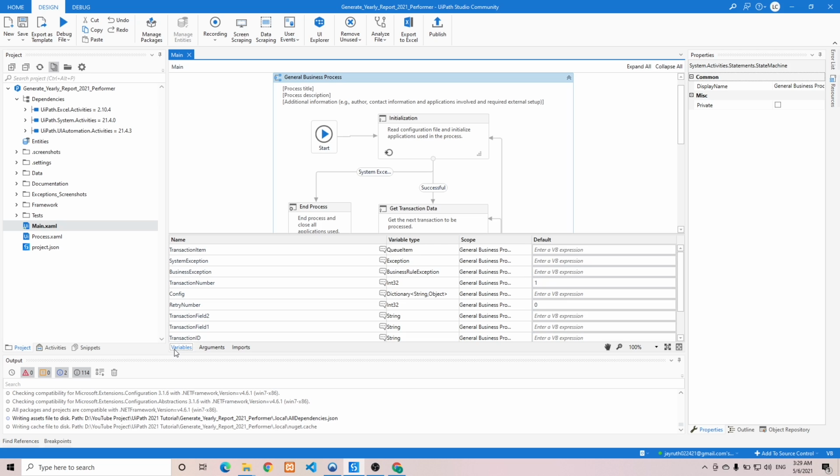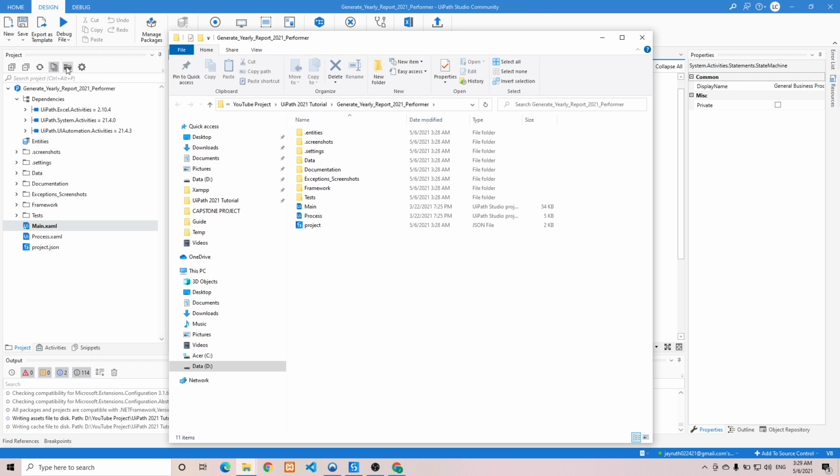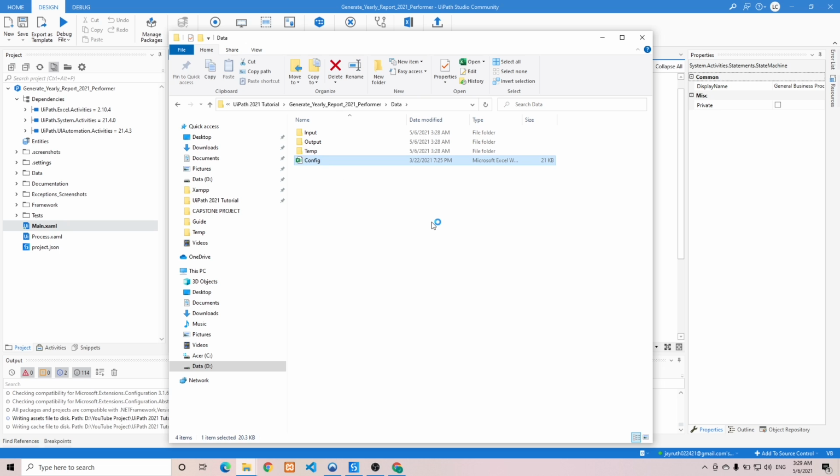And then the next step is we need to open our configuration file. So you're familiar with this already for sure. Open that and go inside the data folder, open the configuration file.